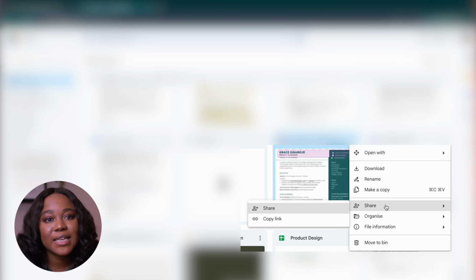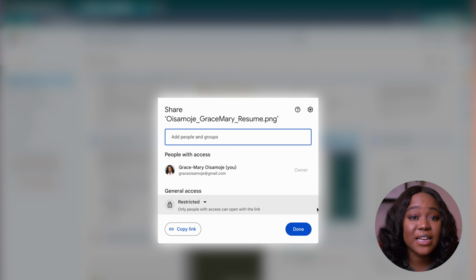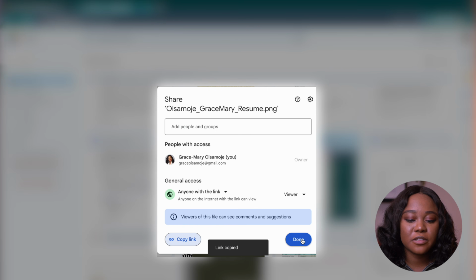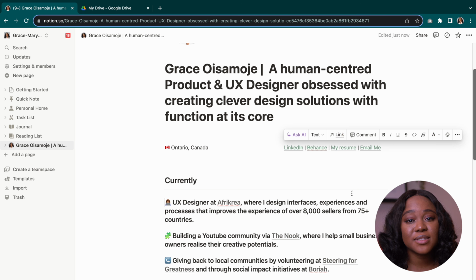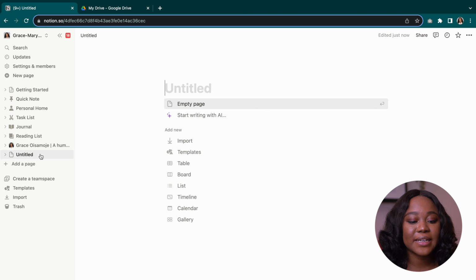Before you copy the link, make sure that the access isn't restricted, so that anyone who comes to your portfolio website is able to download your resume. So I'm going to click on this restricted and choose anyone with the link. I'm going to copy the link and click done. Now that I have the link, I'm going to do the same process to attach my resume as a link here. The other alternative would be to add a page.